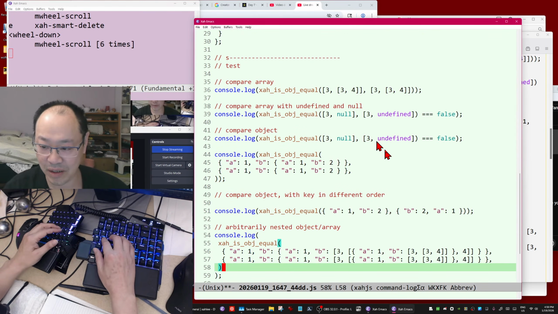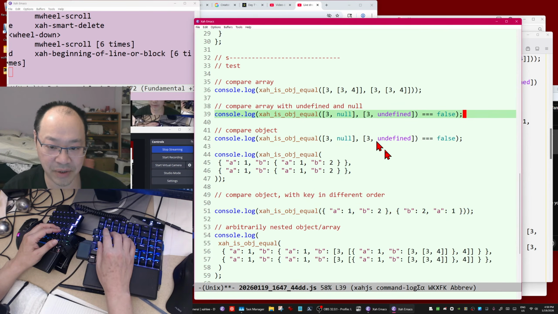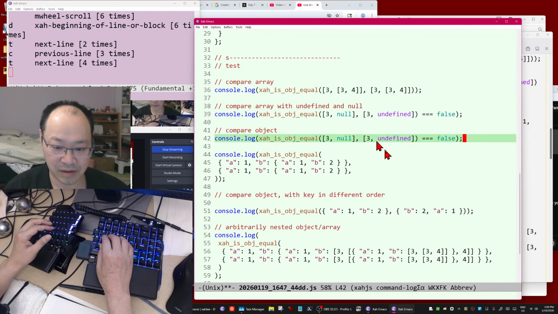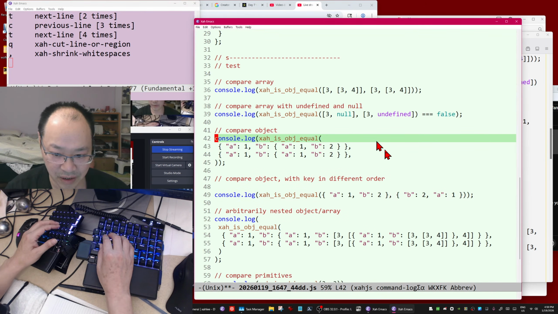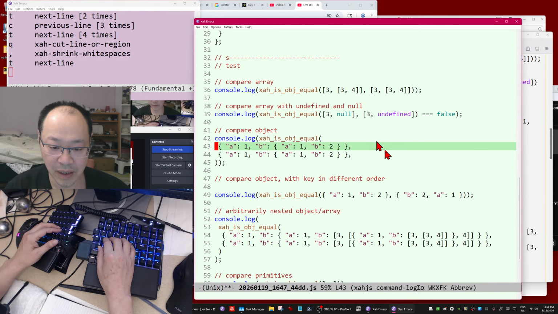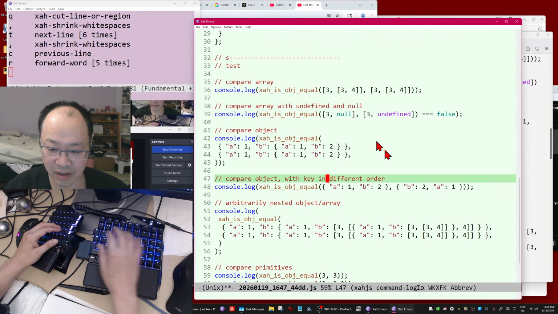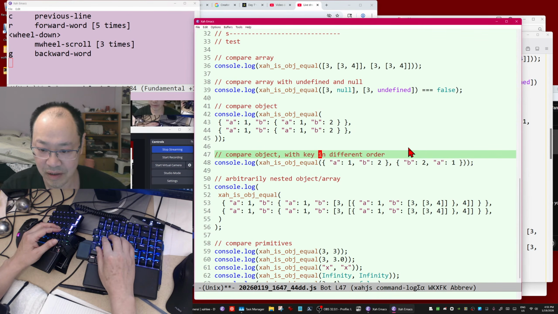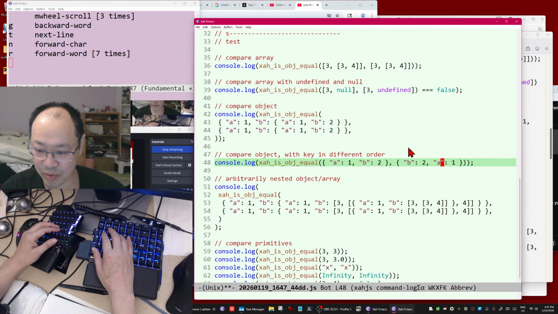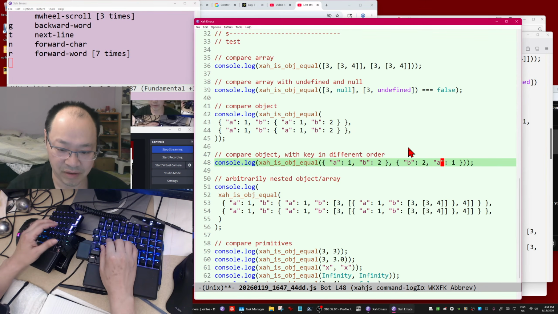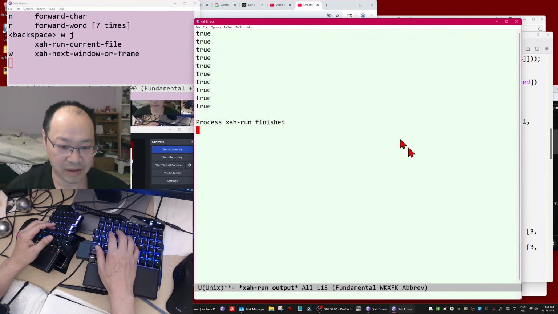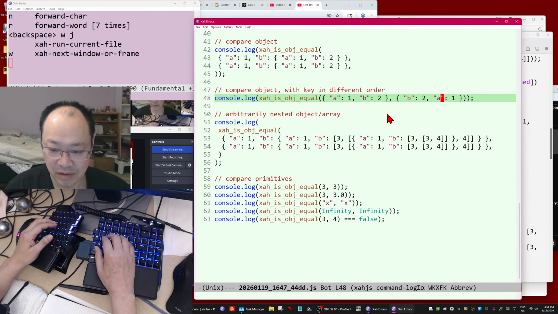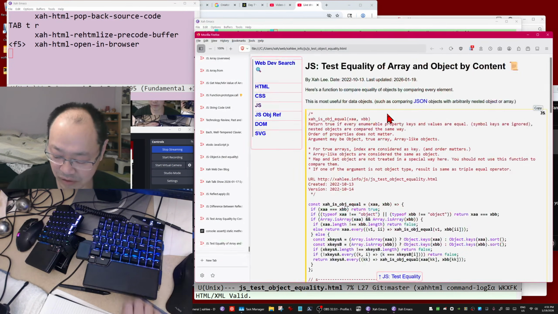So we need to do this quickly. What is compare object, compare array with undefined and null. Then what we want to do is compare object, yes, and compare object with key in different order. That's right. So A1, B2, B2, A1, that should return true still. Run it. Okay, fantastic. It's all true. Put it back. Syntax showing browser.